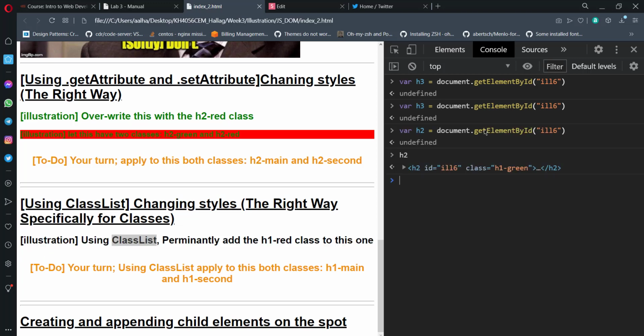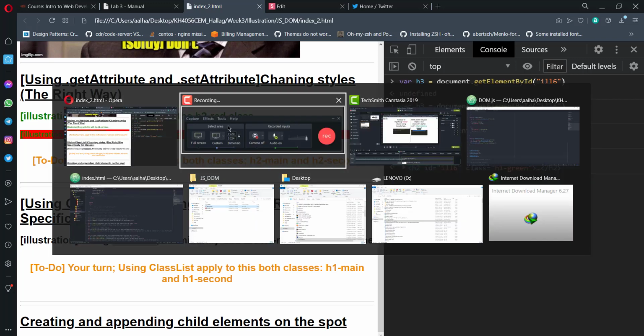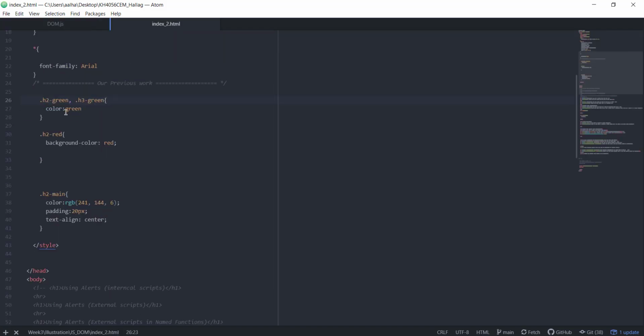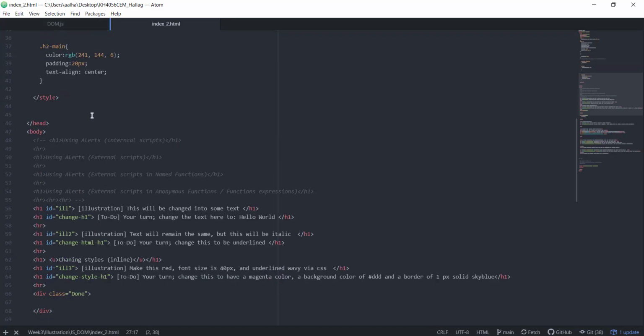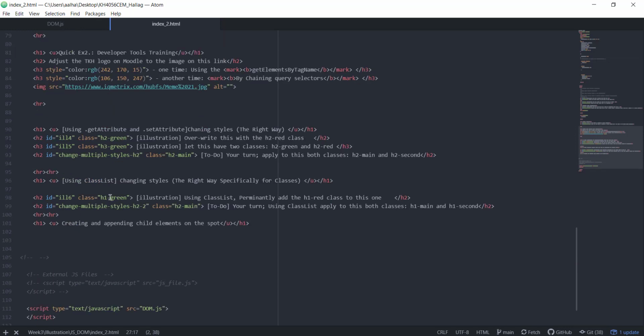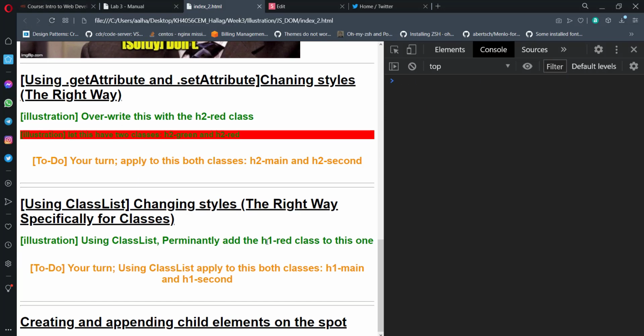So this h2 has an h1 green, right? Well, how about we just update this, because we don't really have an h1 green in our HTML. We have an h2 green, so I'm just going to update this one. Where is it? Illustration 6. So this should have an h2 green. So now this is a green one, okay? All right, so let's grab this one, the h2 here, and it has the h2 green class.